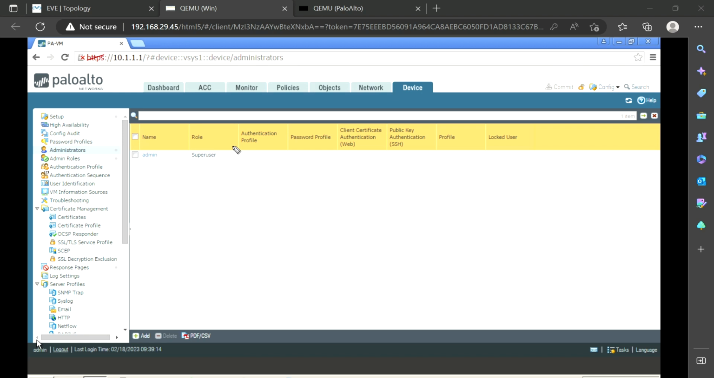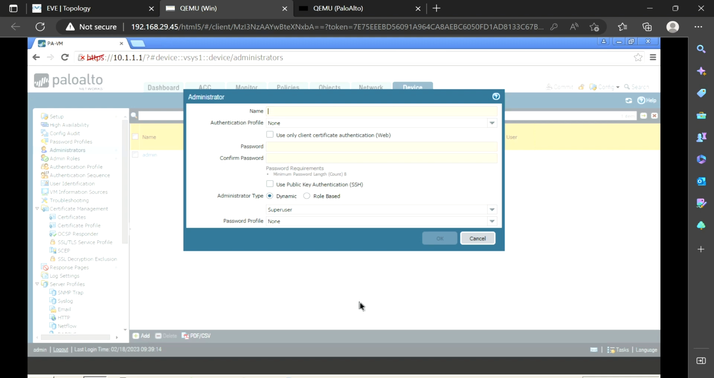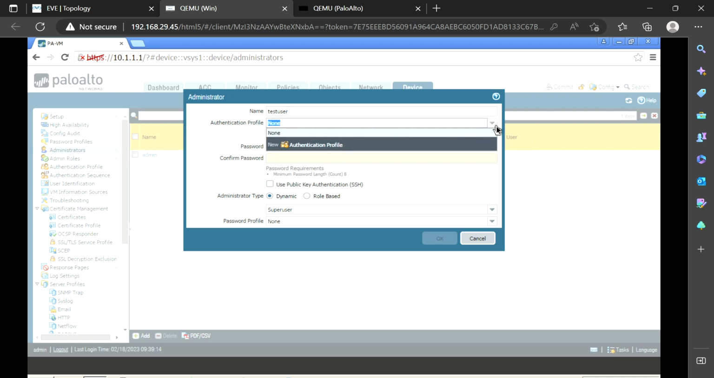Let me create one user to show you how they can be created. In order to add the user, you can click Add here. Now your game actually starts. For the name you can put any name, like test user. Another thing is the authentication profile. This is very important, what you are selecting. If you see it here, there are multiple authentication profiles, meaning you choose against whom or what you want to authenticate.